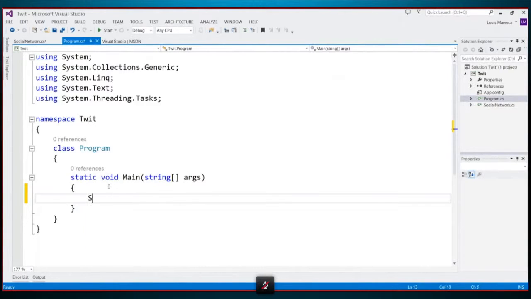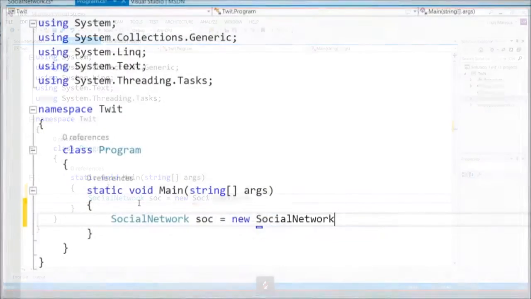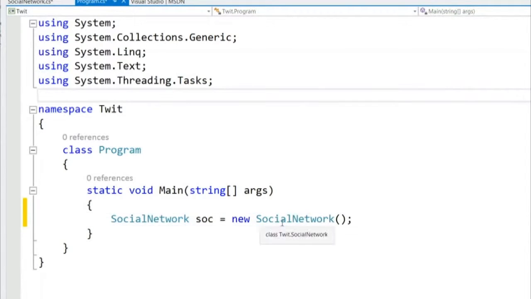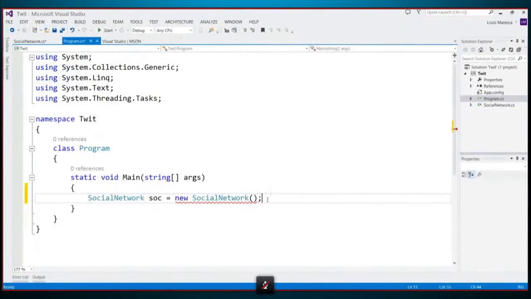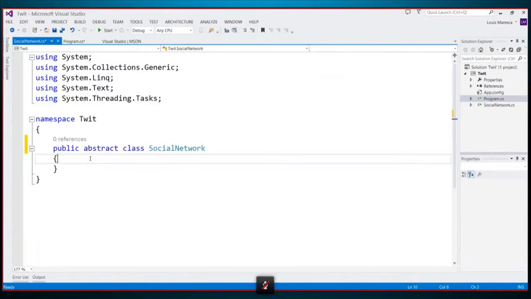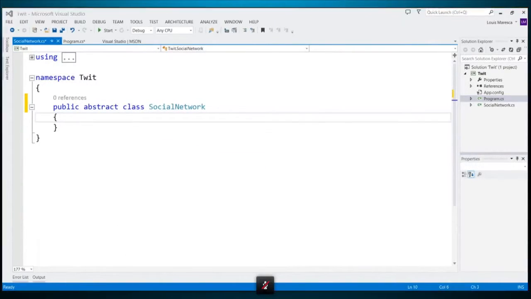So if I go in here to the main program that gets created when I create this app, and I try to create a social network, and try to create a new object off of it, it's going to say, sorry, can't create an instance of an abstract class. You're not able to do that. So we want to add some functionality in here, but we don't necessarily want it to have all the functionality. Right.